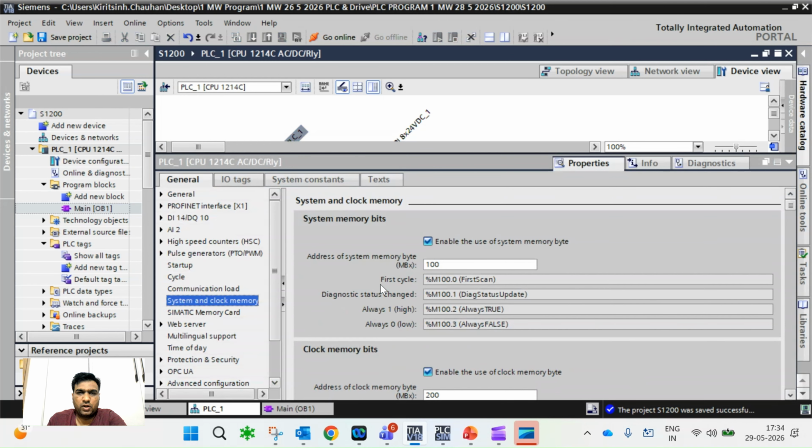Okay, so these two bits will be used. This is the first scan. It is difficult to see here because it is in simulation mode. So, first cycle and diagnostics channel and always one, I will show you. So I'm using M100.2.